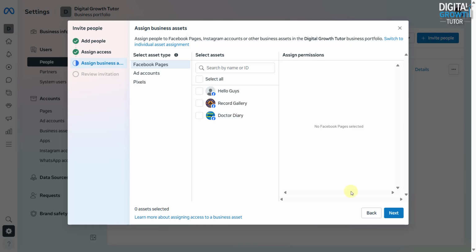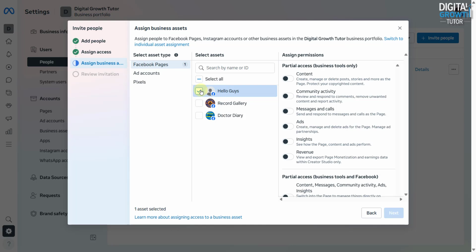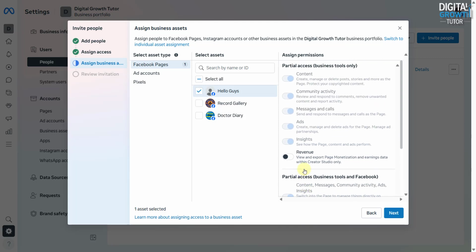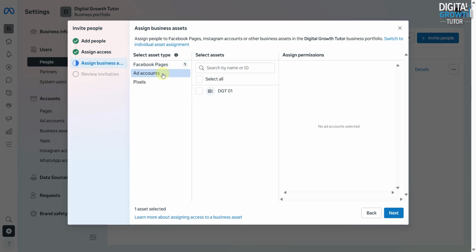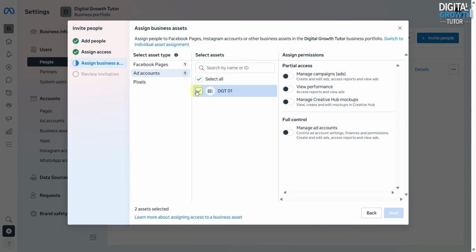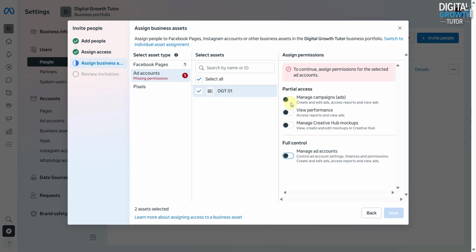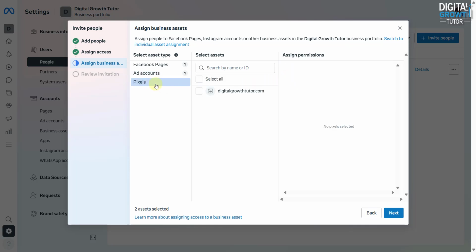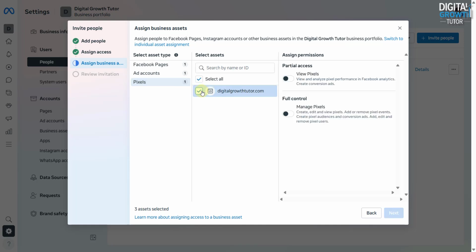You'll be asked to select the assets you want to share. Start with your Facebook pages, select the pages, and assign the permission level. Next, choose Add Accounts and assign the access level. You can also share other assets like pixels, Instagram accounts, catalogs, or domains if they're available.